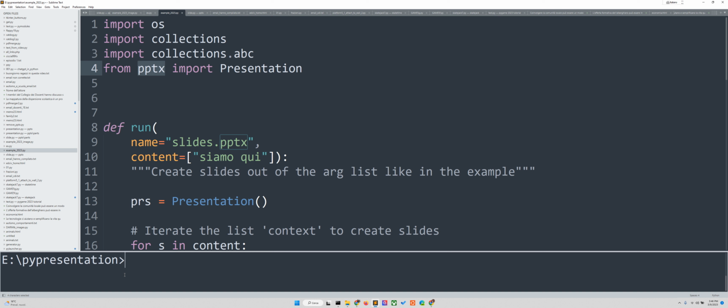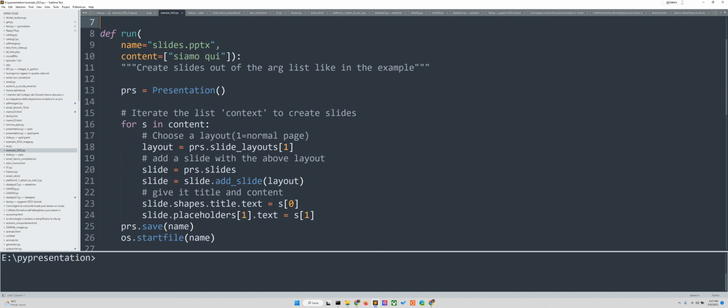So in case you have different versions, you can install it in the version that you want with python3.9 -m and then pip install python-pptx. So once you installed it, if you get an error, let's copy these two import statements here before you import the presentation from pptx. And now let's see the function here.